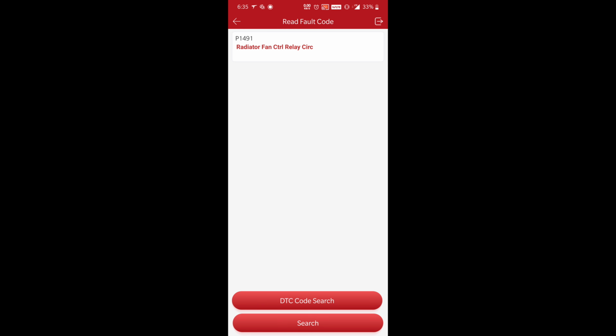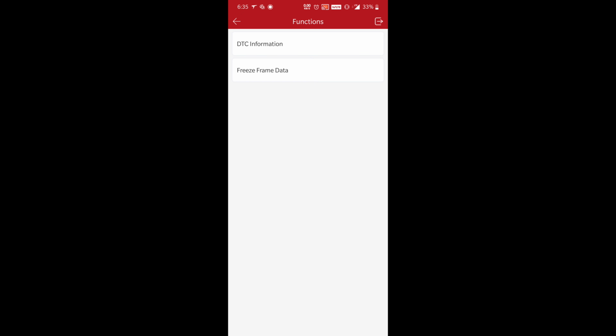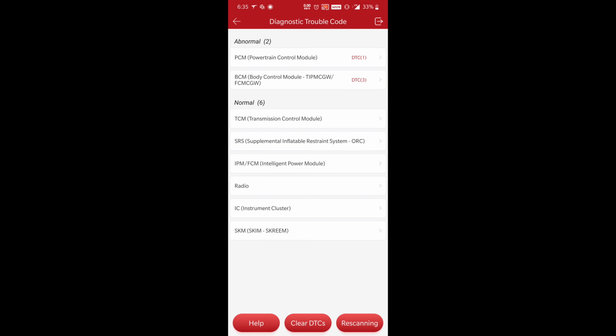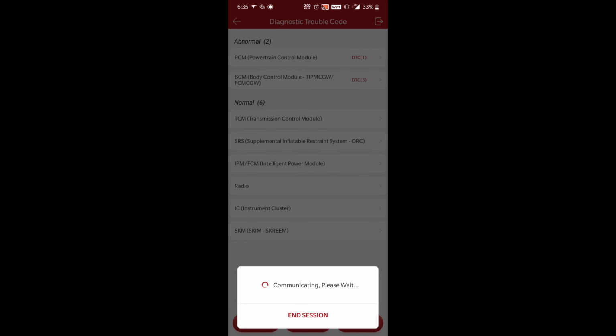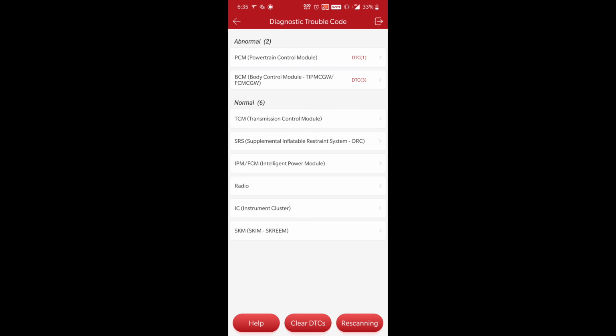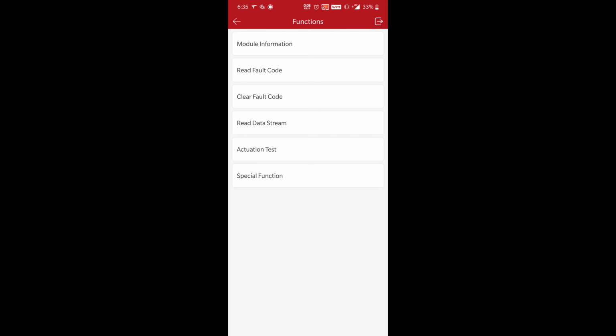I mean, PCM. And I'll go pop the hood a while and then we'll go after this. Actually, I guess we'll see if the fan turns on first. So I'll be right back, guys.